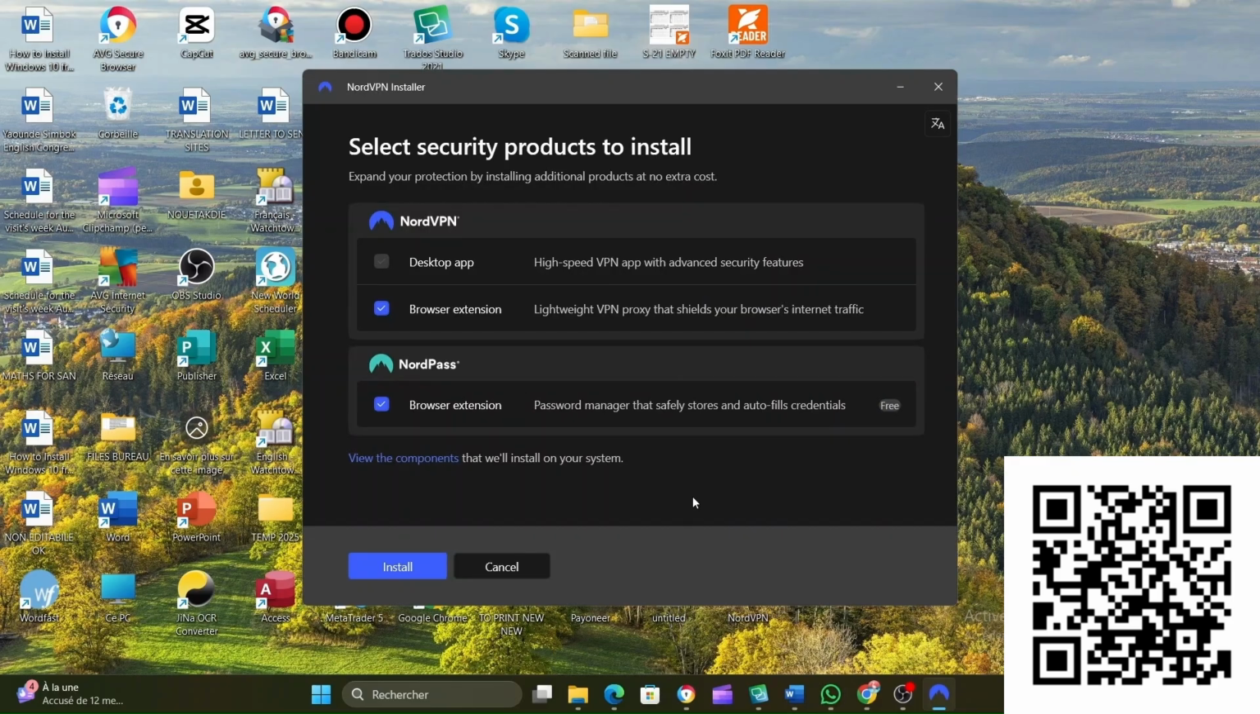Click on install here. Just select install and then the installation process will continue. Please click on install. I'm being patient a bit because I want you, as you have clicked on the link or scanned that QR code, to follow along and install it on your computer right now, please. You want your computer to be safe and invisible.